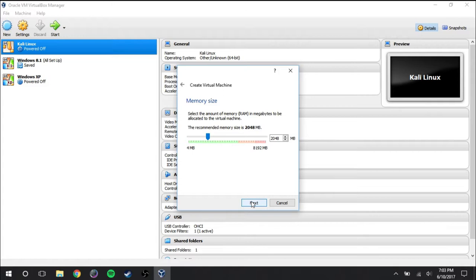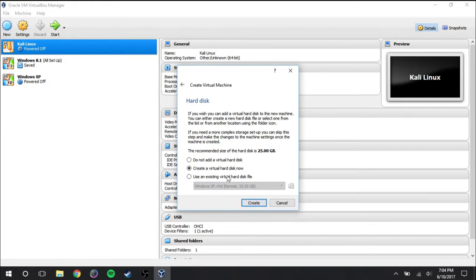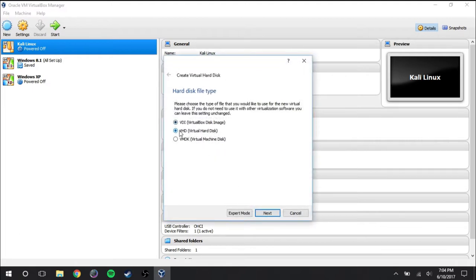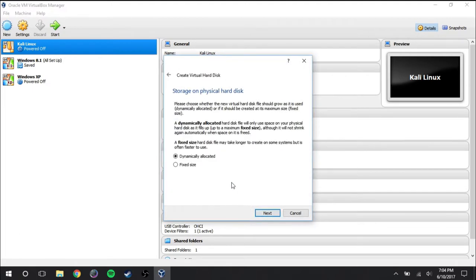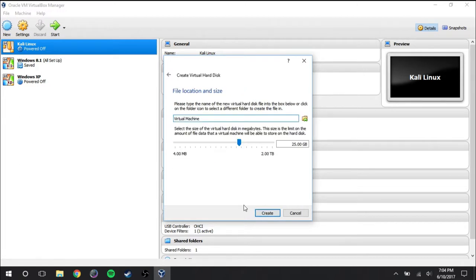And if we go to Next, depending on how much RAM your computer has, I recommend you go to about half. Oh, you get the point. Whatever. So you're going to click on Create Virtual Hard Disk Now. Create VHD. Dynamically allocated. That's important.